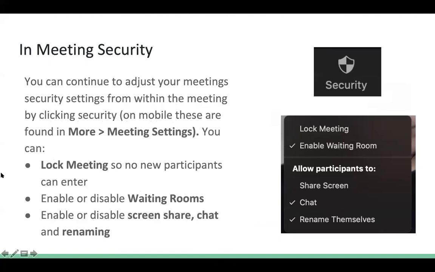Meeting security. So if you created your meeting and you were not satisfied with the security settings you set, you can always change them while in your meeting. You don't always have to do it in advance. So on your computer, you would see the security button. So you would click that. On a mobile, a tablet or a phone, you would click the more button and meeting settings in order to get to your security settings.